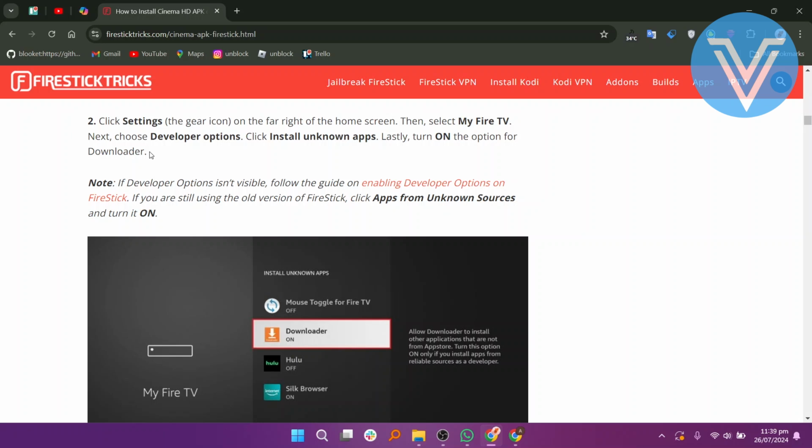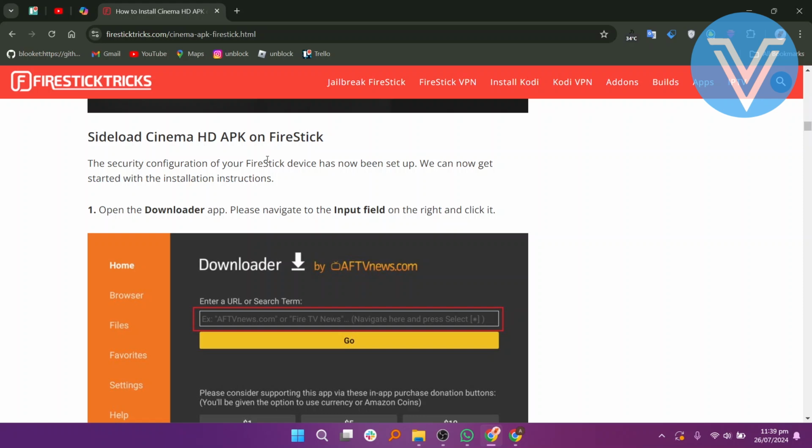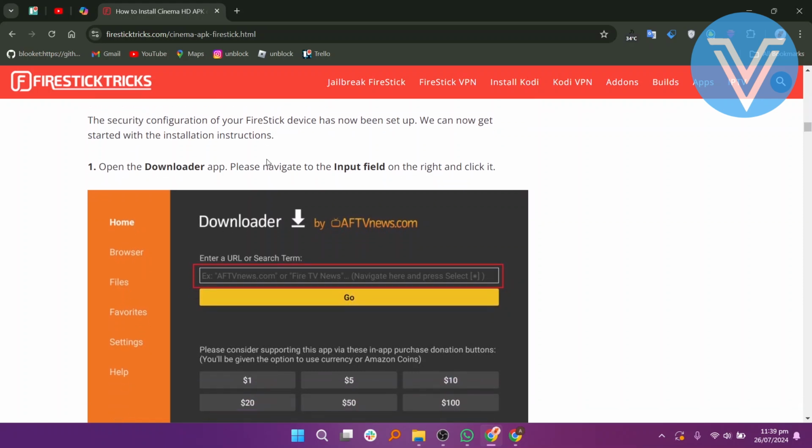If developer option is invisible, follow the guide on enabling developer options on FIRESTICK. If you are still using the old version of FIRESTICK, click Apps from Unknown Sources and turn it on. The security configuration of your FIRESTICK device has now been set up.